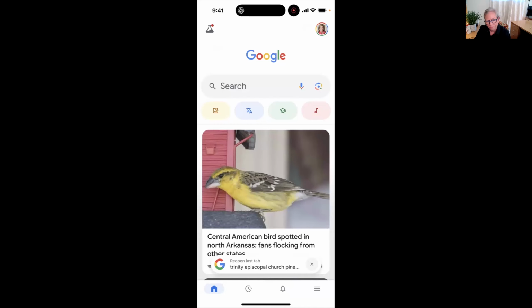I can see your phone's home screen. It looks like you've opened a browser or search app. Is there anything specific you'd like help with on your screen?